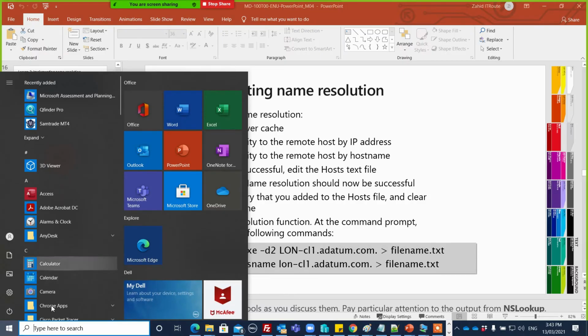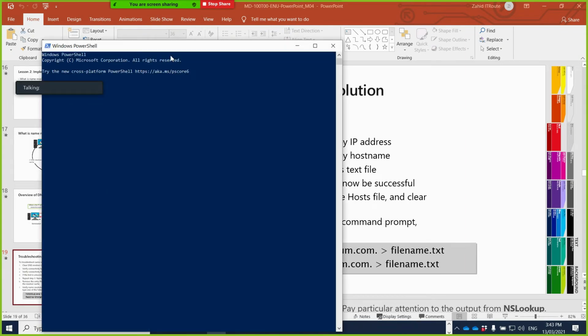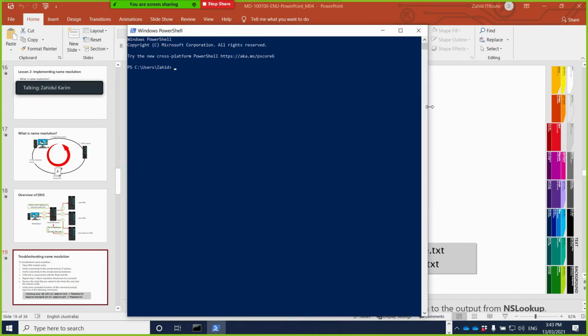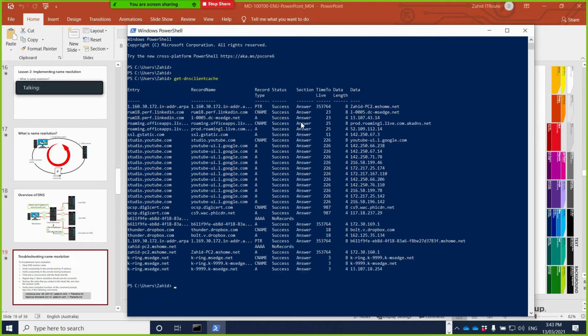If I go to my PowerShell command line, we have some PowerShell commands for this, such as Get-DnsClientCache. This is one of the commands. Once you apply this command, look at how many cache entries there are. Cache means it holds this information. I tried many different websites, so it remembered those things. That's a cache. By default, this cache will get refreshed, but this is the cache we have.